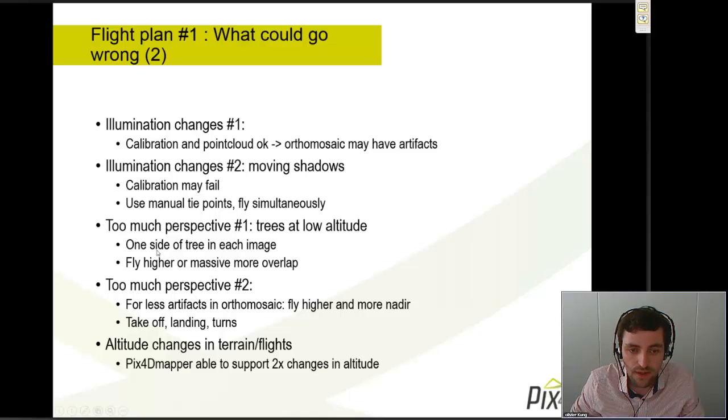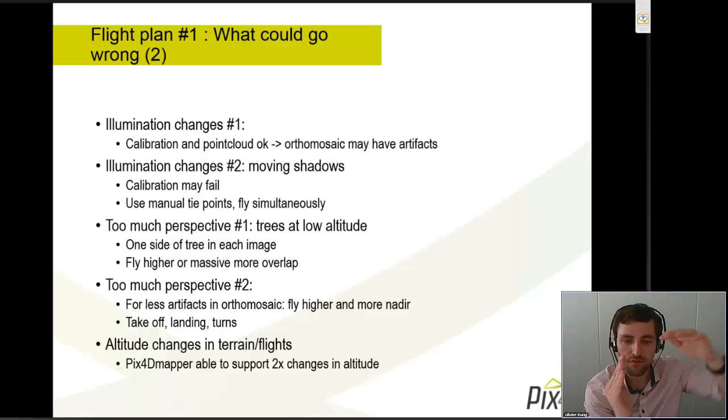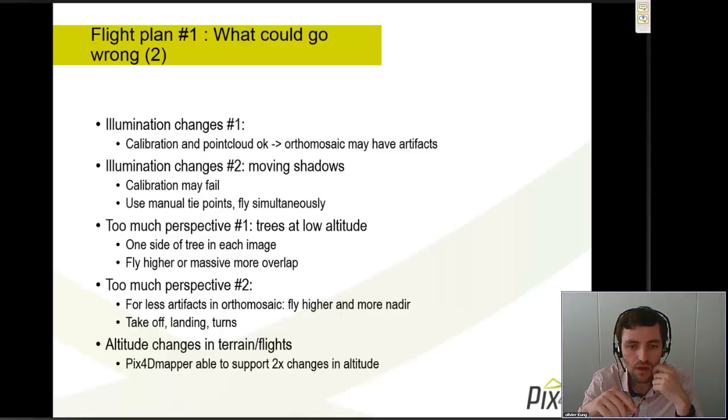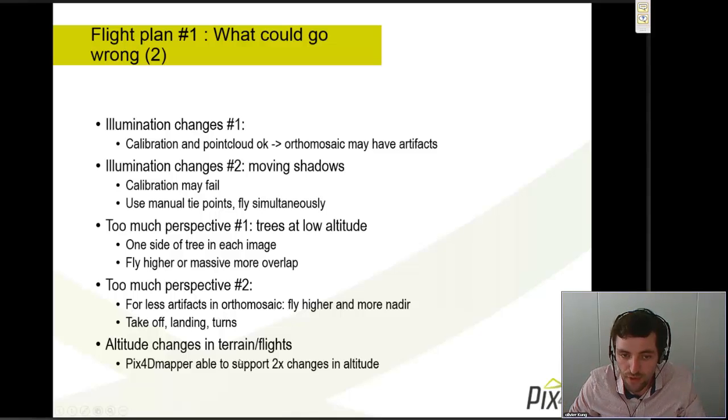The easiest one is to fly at a slightly higher altitude. By flying at a higher altitude, you will have much less of this effect of one image showing one side of the tree and the other image the other side. And you will have less perspective, meaning that you will be able to match many more features between the different images. The other way to solve it, if you cannot fly at a higher altitude, is to have a massive amount more overlap, and this can be up to 95% overlap for this type of dataset.